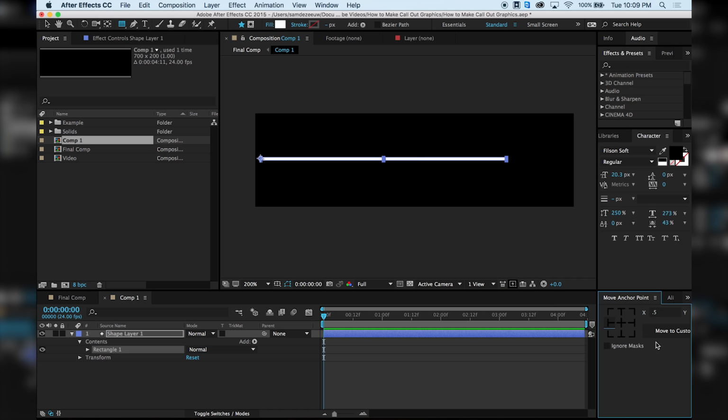This is an external plugin that I downloaded, and it makes life so much easier. If you just click in the middle, it moves your anchor point to the middle, and it just makes life easier. If you're interested in that plugin, you can check out the description, and I'll have that link there for you.